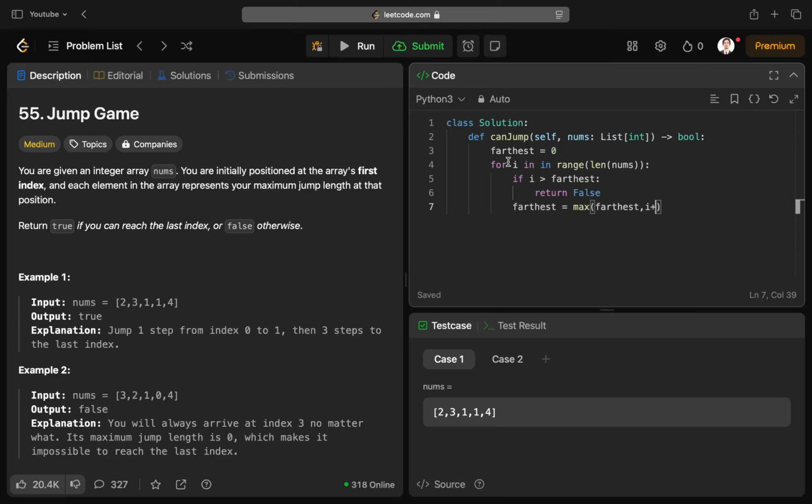So let's say for the first scenario, index is 0. The current index plus nums of i. So the current index is 0, and what's the value for the 0th index? 2. So the farthest we can go is, in terms of index, the second index, 2. So if our loop is successful, then we can return true. And if i is greater than the farthest, then we'll return false.